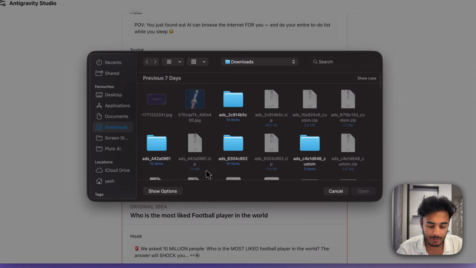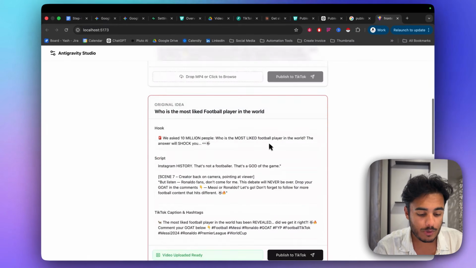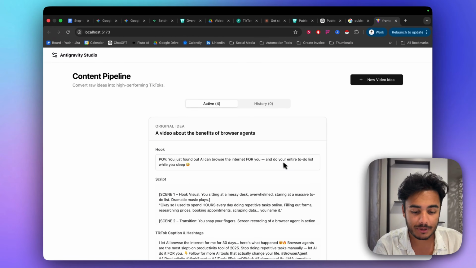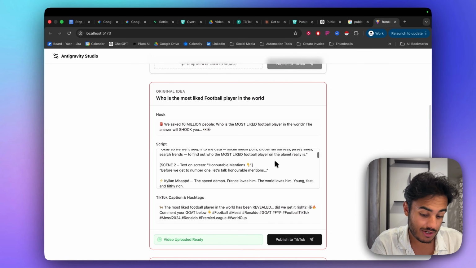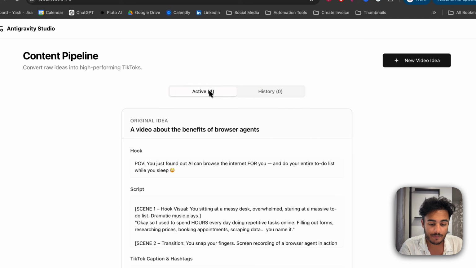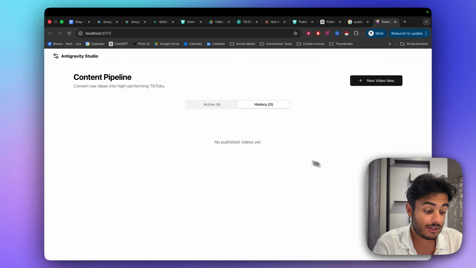You can obviously drop our MP4 files into here, and we can also click publish to TikTok, which hopefully will work once we start to get Publer up and running. There are a few things I noticed that should change. For example, here it's highlighted this in red, but really it should have put it into history. I only want to see active here and then things we've published here.